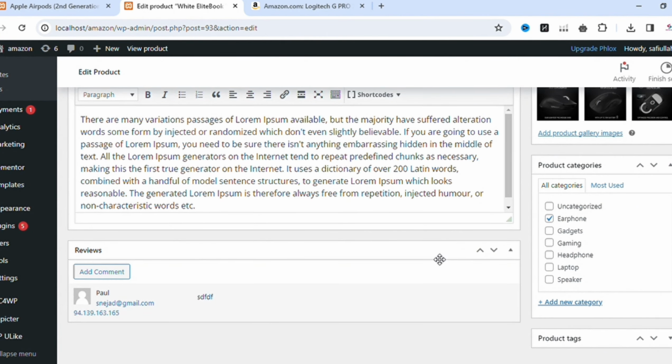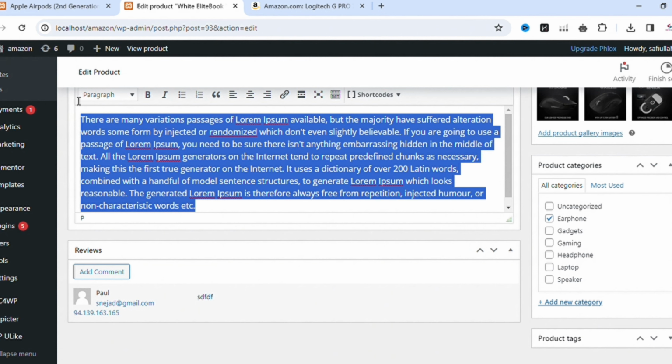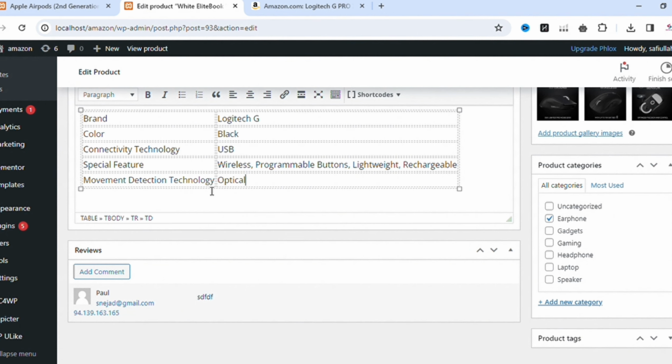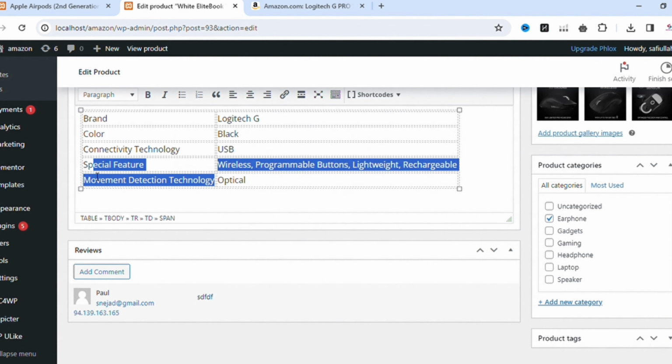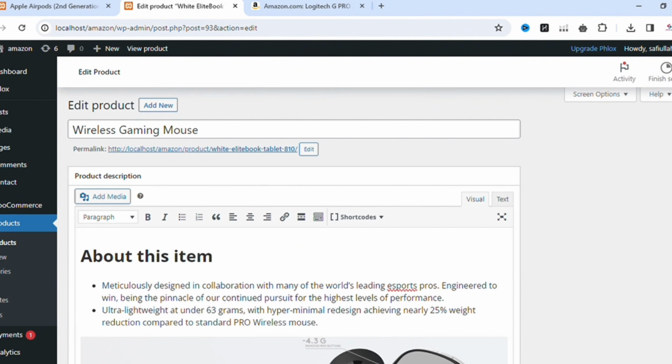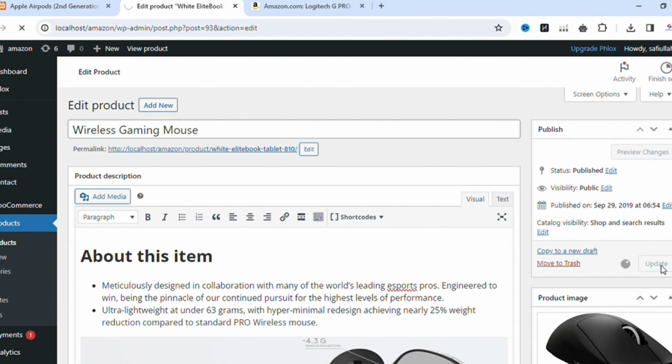Now at the bottom, view the short description area for your product. Add description relevant to your product, just like I have added. You can customize your text as well according to your requirements. Here you can select the category for your product if you want. After you have completed, you can simply click on Update.